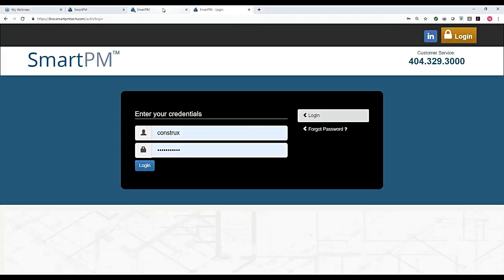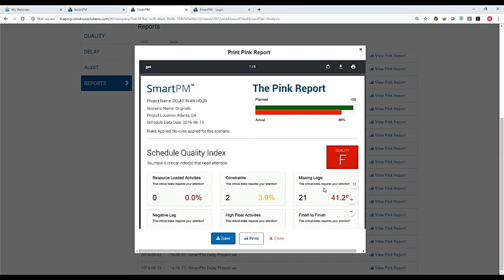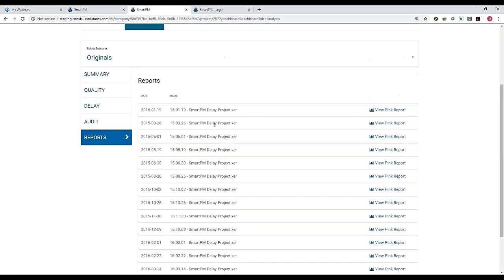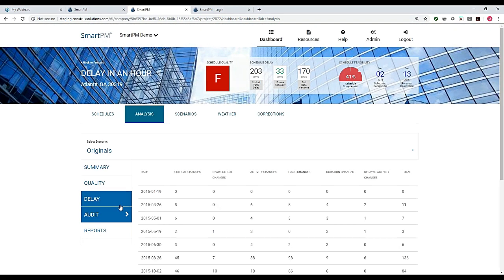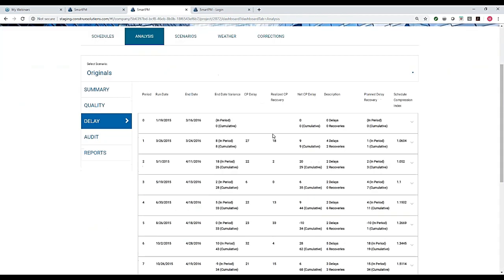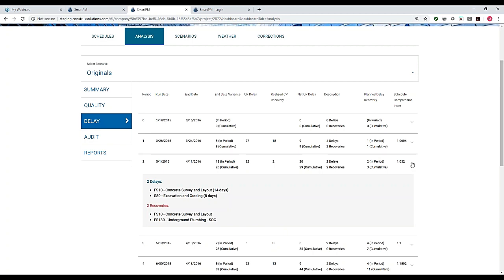Sorry. So I'm going to close out of this again and go back to our analysis, and I just want to show you a couple more things, including the audit log. At each update, obviously, we have delays happening. We're calculating that. We understand what's delaying the job.